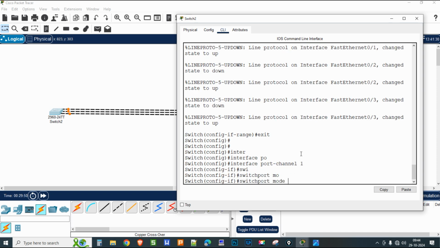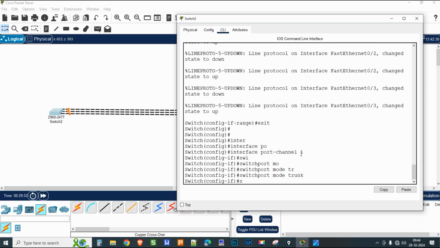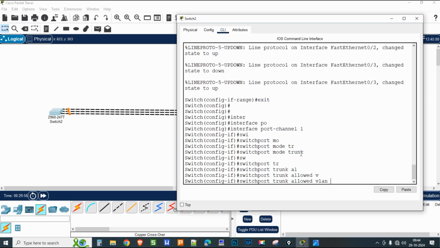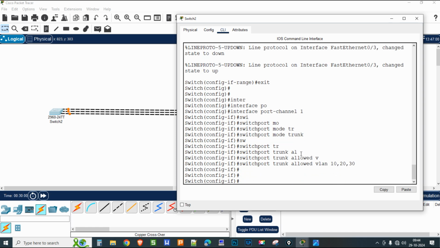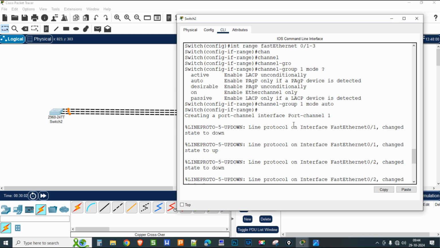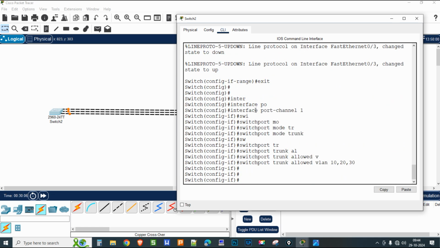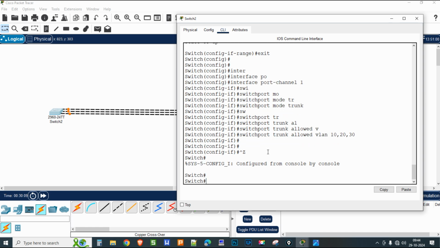Switchport mode trunk, switchport trunk allowed VLAN 10, 20, 30. Channel-group 1 mode is related to the port channel configuration. Now we verify the commands.